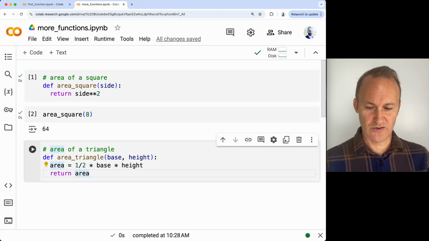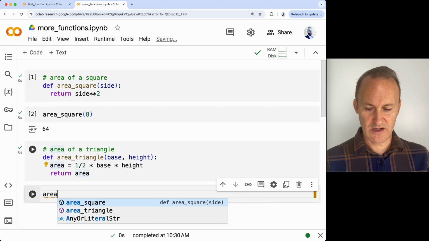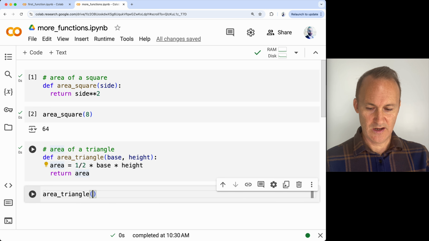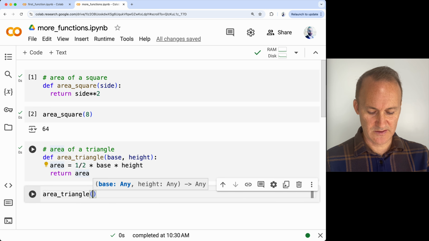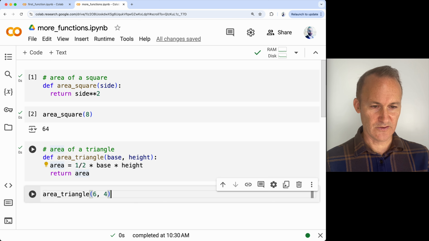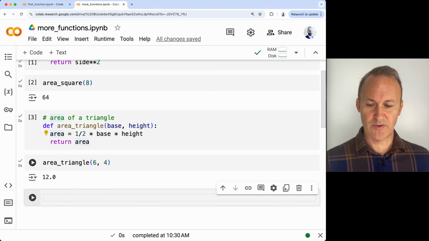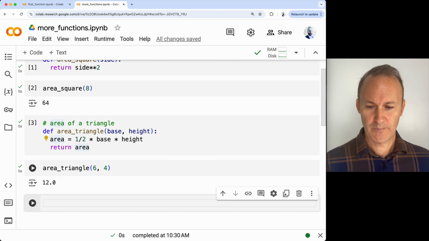So press Shift Enter to store it, and then to call it area triangle in this case. And now, we just pick a base and a height that maybe we could figure out, like 6 and 4. And so 1/2 of 6 is 3. 3 times 4 is 12. It's good to know what you're looking for. Press Shift Enter to see, and you can see you get the expected value of 12 as 12.0 due to the division operator in Python.